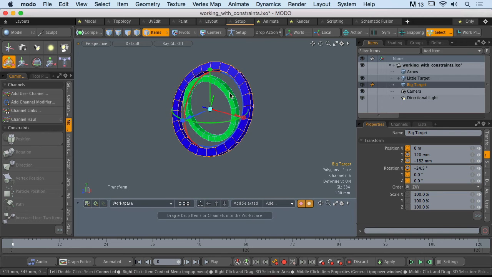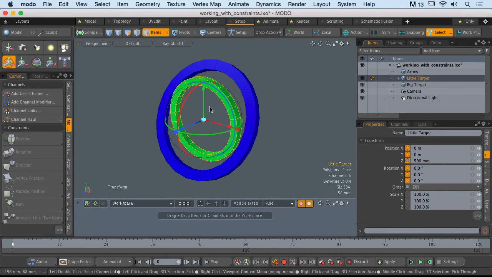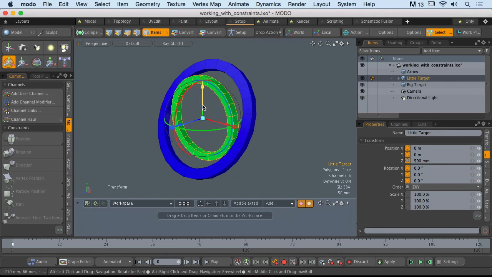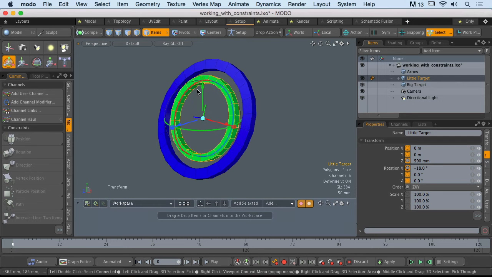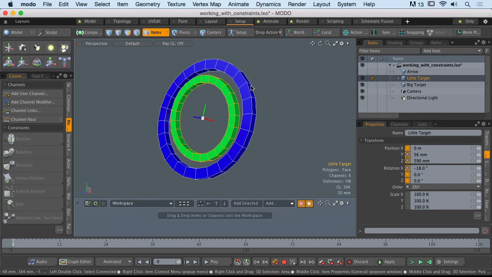Which is pretty cool. In addition, if I select my little target, the green guy, of course I can go in here and rotate this. But watch what happens when I try to move it. The tool handles will move, but the object won't. Further illustrating that a constraint is overriding the transformation position values for my green circle. Pretty cool.